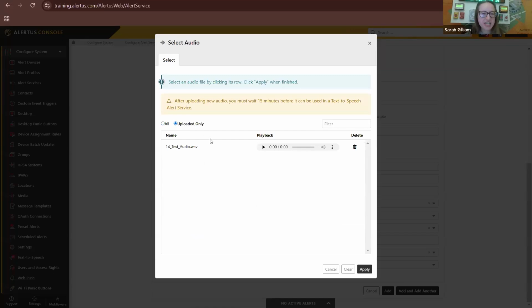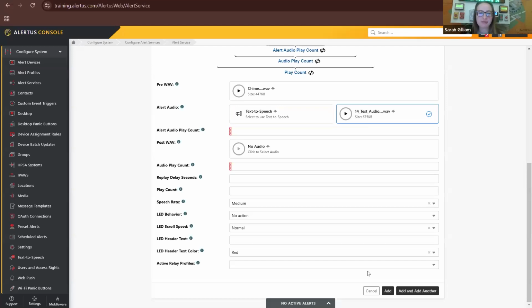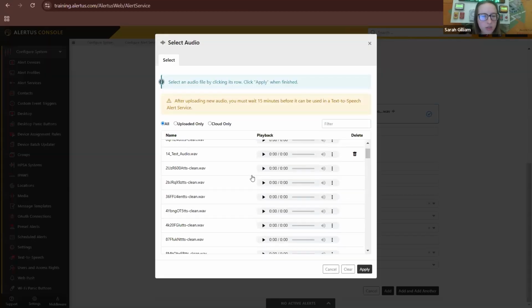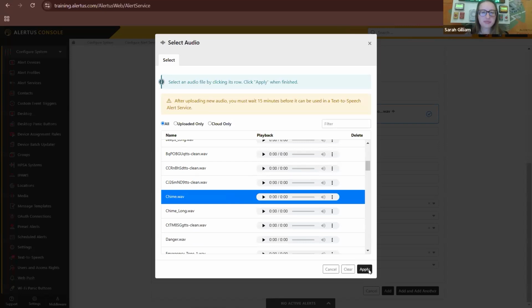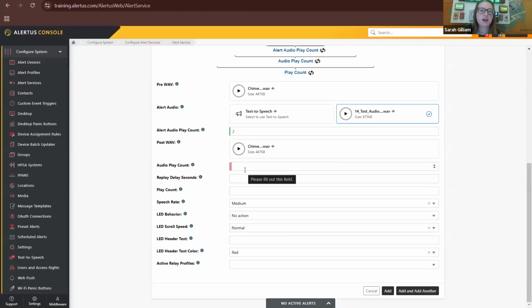Just for the test today, I'm just going to pull in that test audio that I recorded again so that we can hear that. And then we can also tell the system how many times it wants this alert audio to be played. I'll have it go twice before it comes to the post-wave file, which I'm also just going to pull in, let's see, maybe another chime after. And then we can also set the audio play count. This would be the total number of times it does the pre-wave, the alert audio with however many repetitions, and then the post-wave. So maybe I want it to do all of those things 3 times.